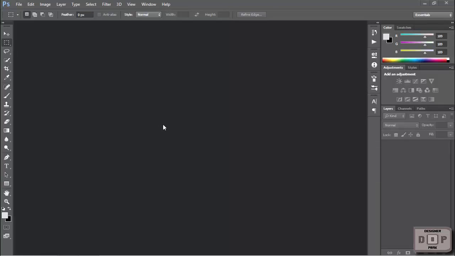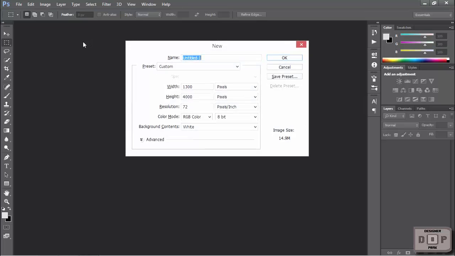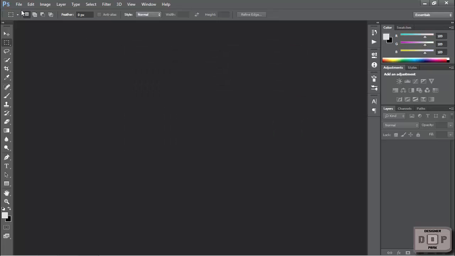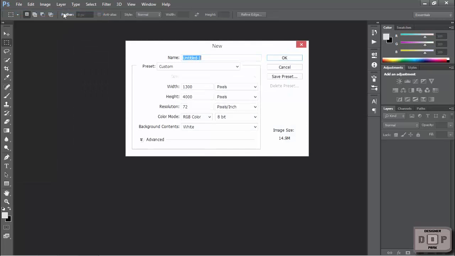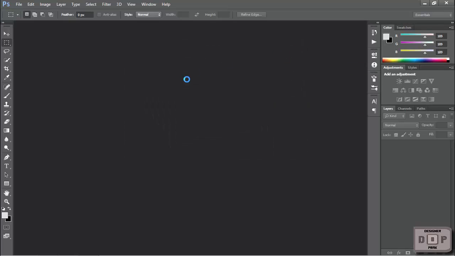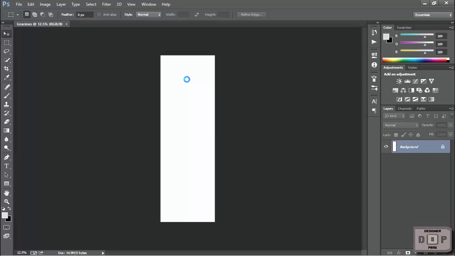In this video, we will convert our wireframe into a PSD design. So the first thing is to make a new file. You can either hit Ctrl N or just come here to the file and new file and name it Gracious. Set the width of 1300 pixel and height of 4000 pixel with a resolution of 72 and hit OK. Now as you can see, a new file has been made for us.